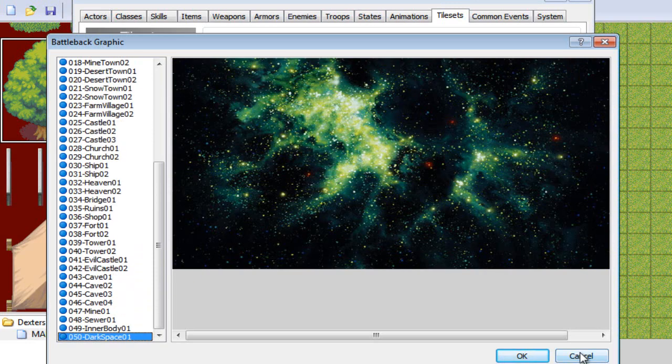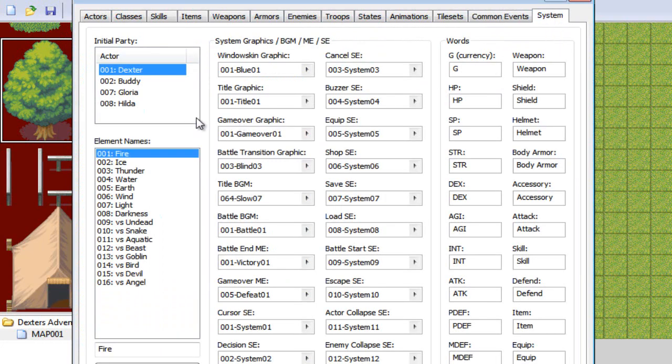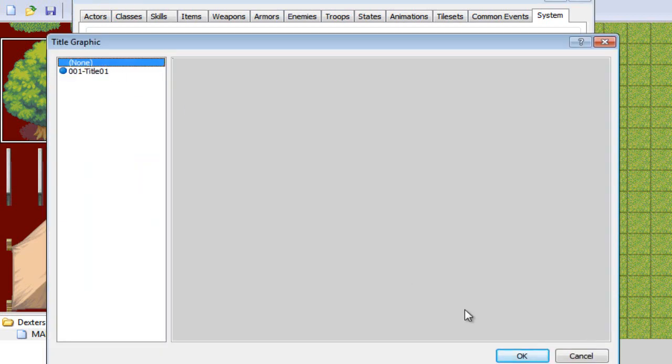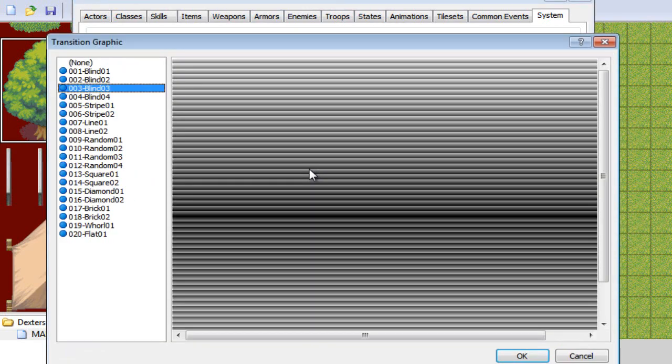Okay. Enough of that. Common events are something I'm not exactly sure of. System: these are the people you start the game out with. The element names. You can change the graphics here. G, HP. Yeah, we don't really need to change anything. Oh, you can change things like the none. Nah, let's keep it like that for now. Game over graphic. That's still the same. Transition. Oh!